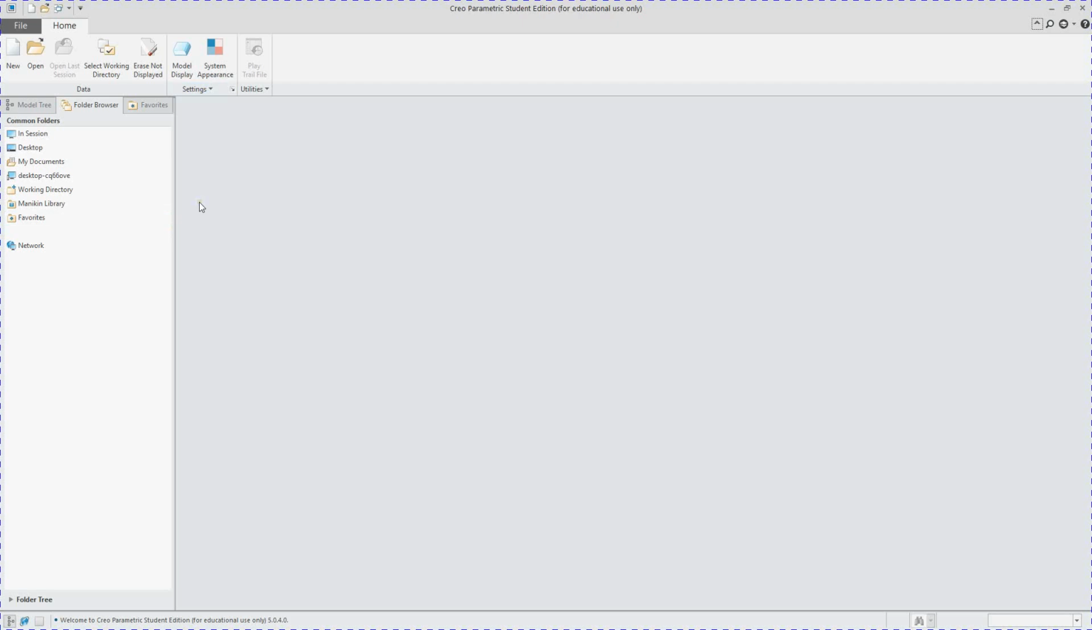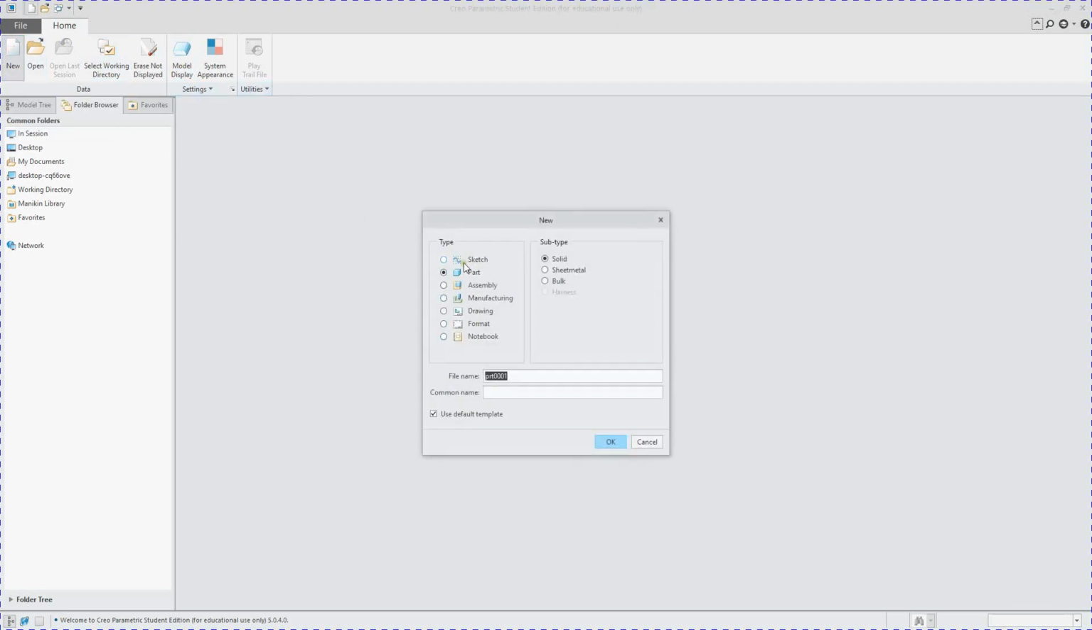So there are three different levels of object that we'll be dealing with in CREO: sketches, parts, and assemblies. This week we'll only be looking at sketches and parts. Assemblies we'll look at in a future week when it comes to actually putting the objects together. So to create a part, you go new. You see how you've got sketch, part, assembly. You want to start with a part.